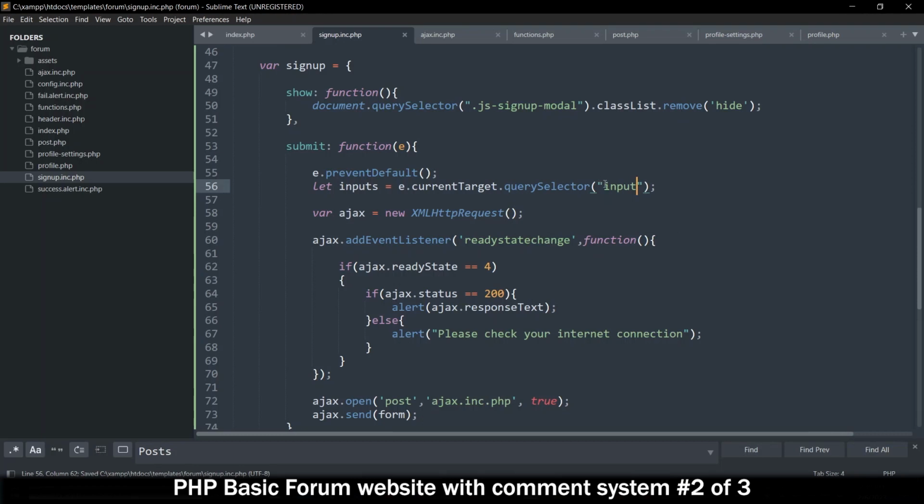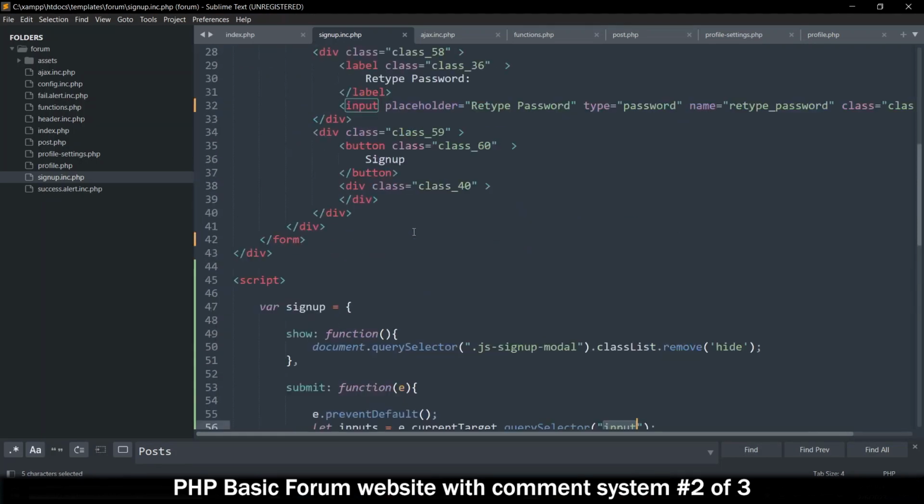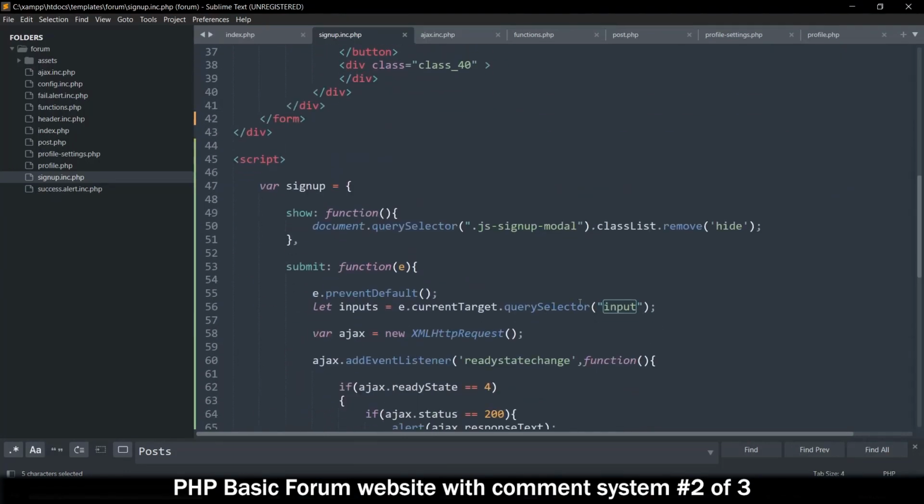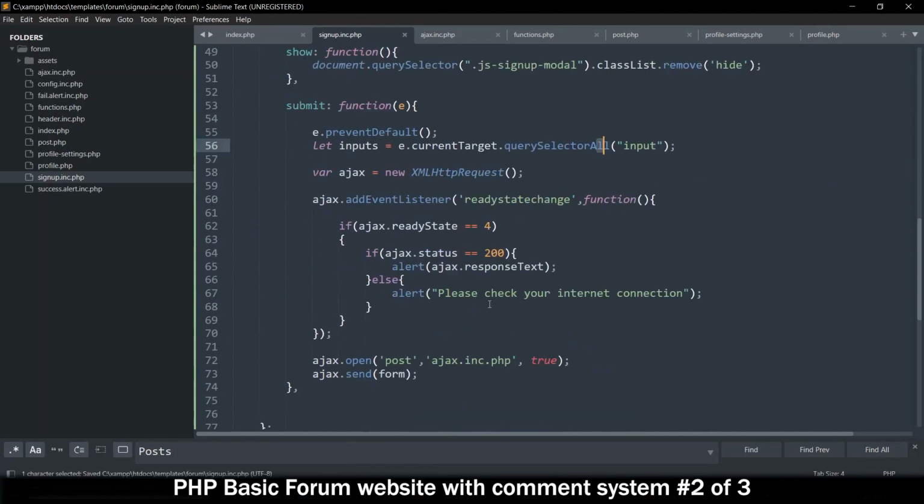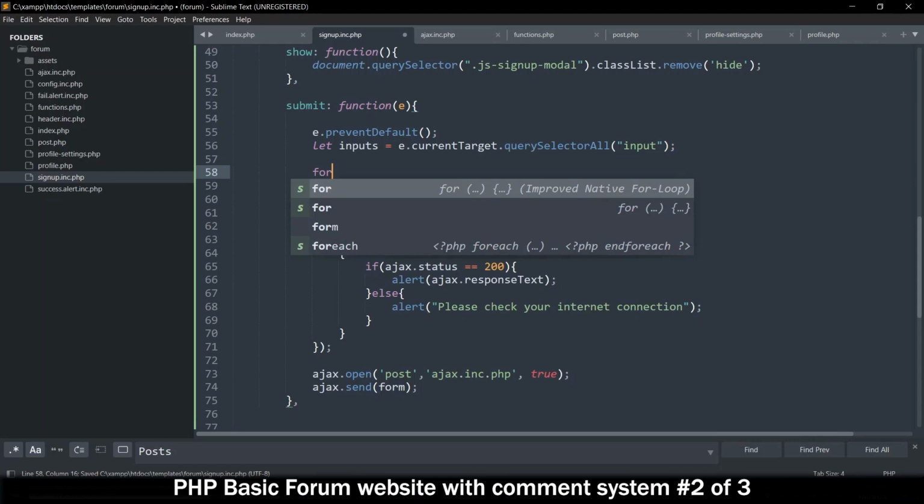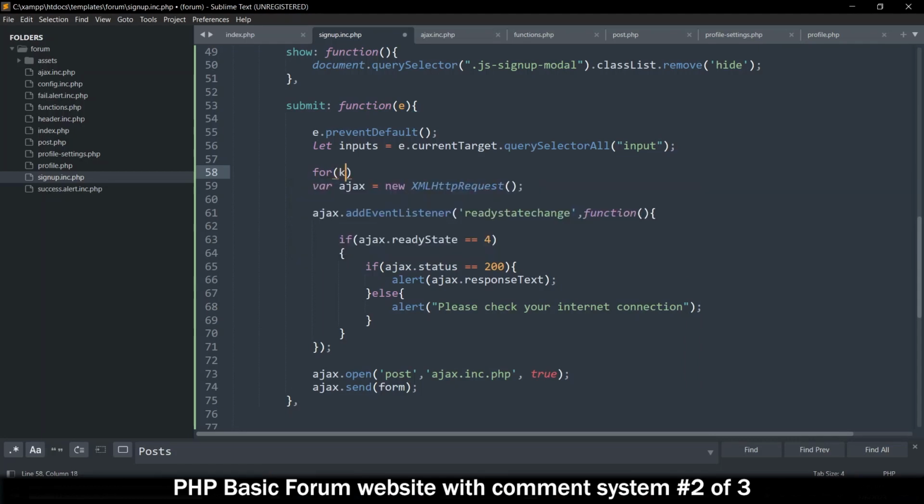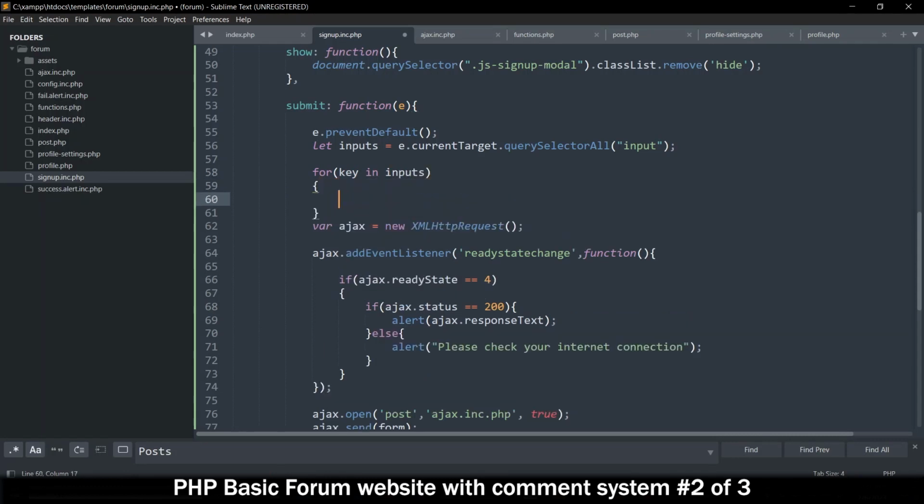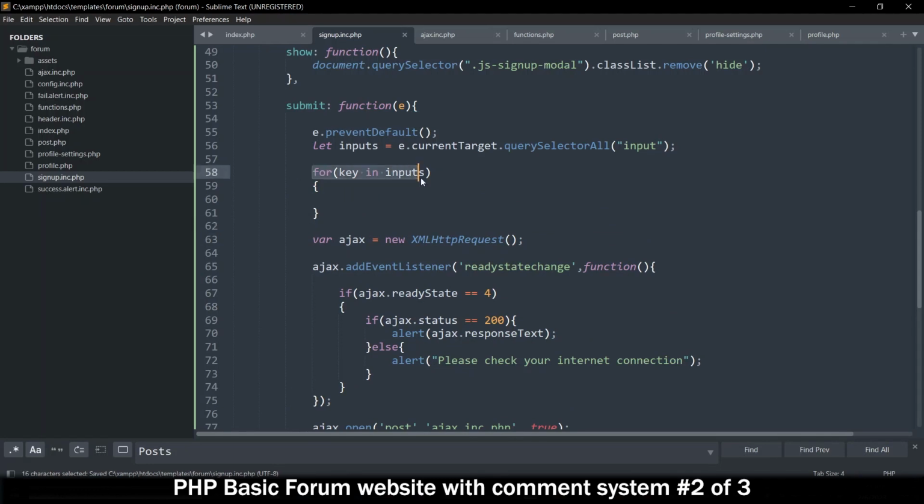Notice I haven't put a dot here. I want it to search for tag names, so you don't put any hash or dot, you just say input. Anything that has input as a tag name will be grabbed. And since there are many of them, I'll say querySelectorAll, like that. And then I can loop through all the inputs and say for key in inputs, so I'm using this loop to loop through whatever results are here.